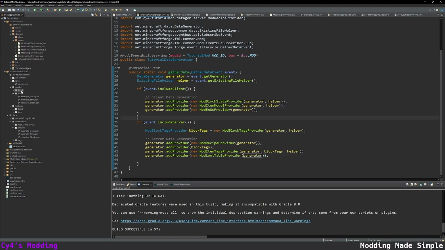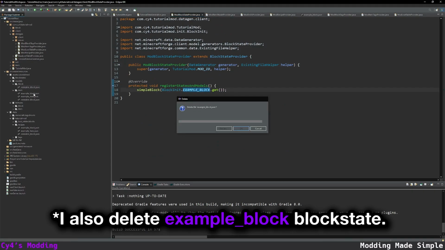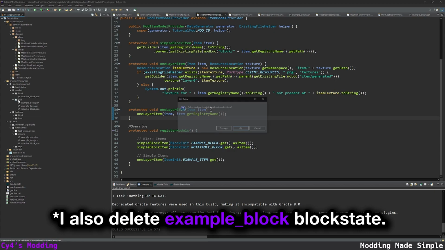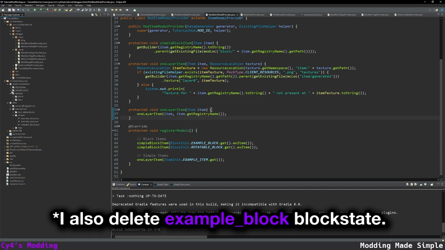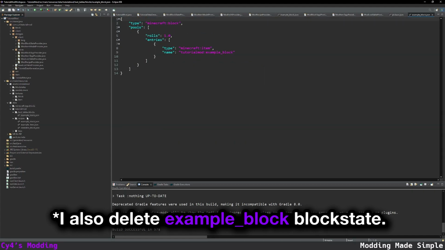So I have completely gotten rid of our lang, so I'm just going to delete this lang that we have. In my block state provider, I created a simple block state for my example block, so I'm going to delete that. In my item model provider, I created item models for all of the 3 item models that we have, so I'm going to delete all the item models that we have. We're going to leave our textures. We're going to leave the Minecraft tags. For our loot tables, I'm going to delete the current block loot table that we have.